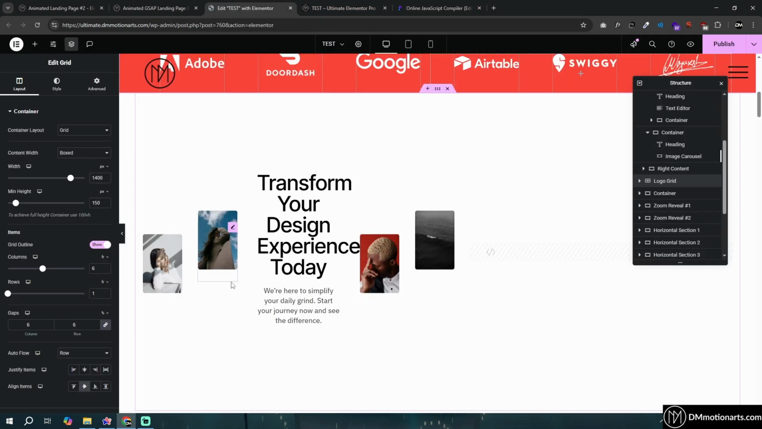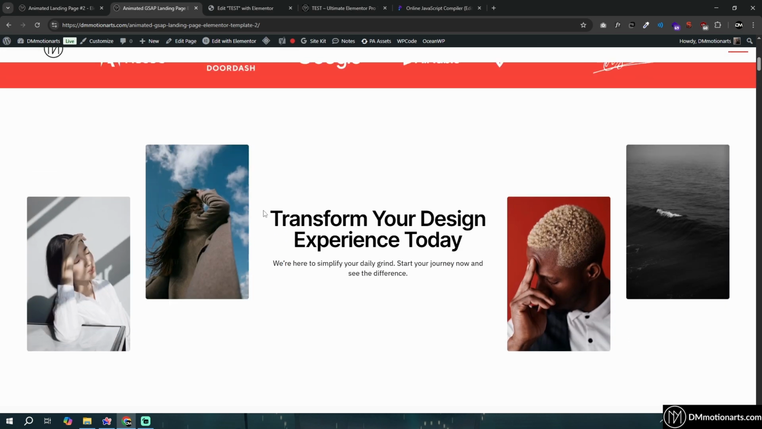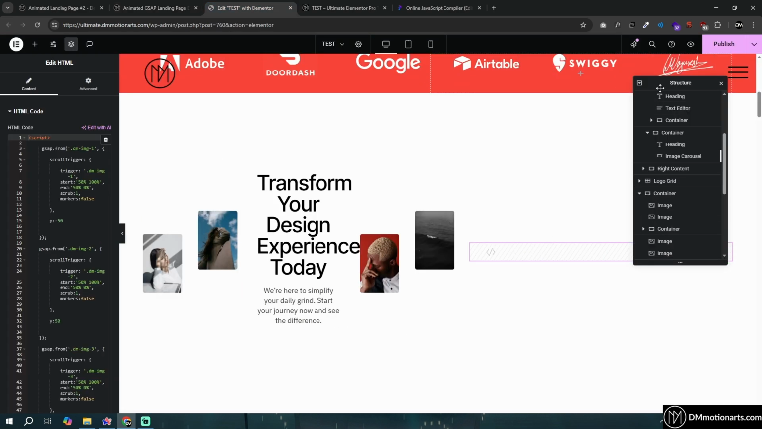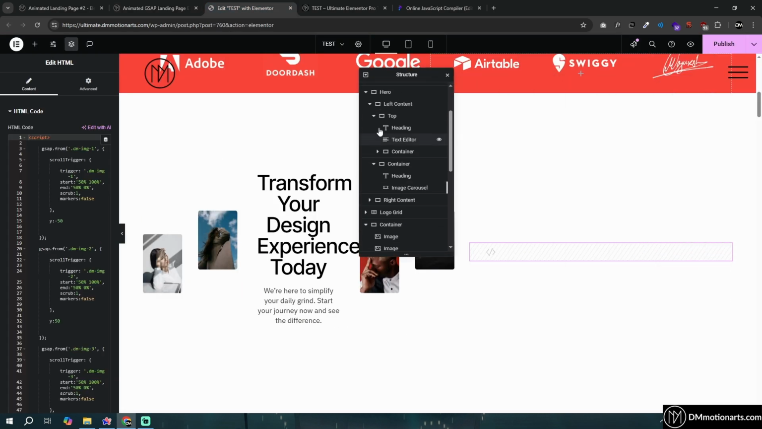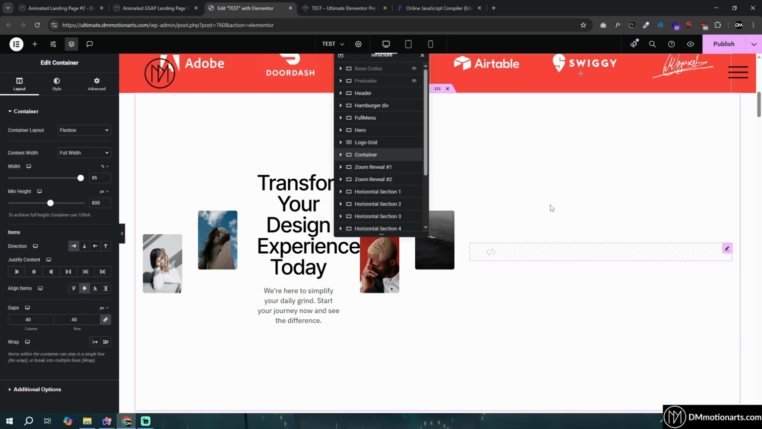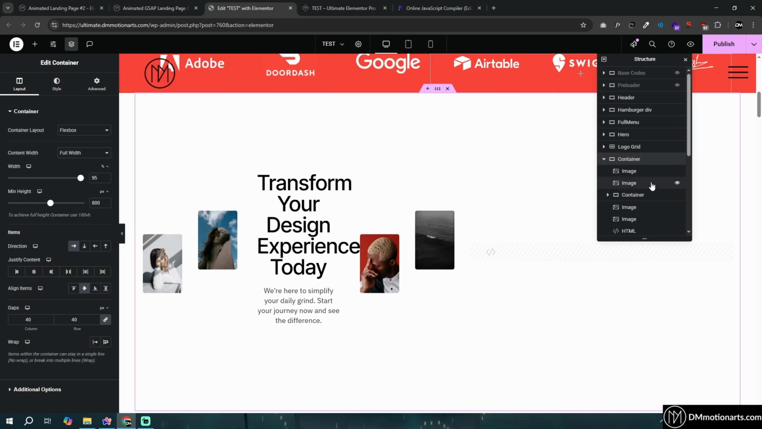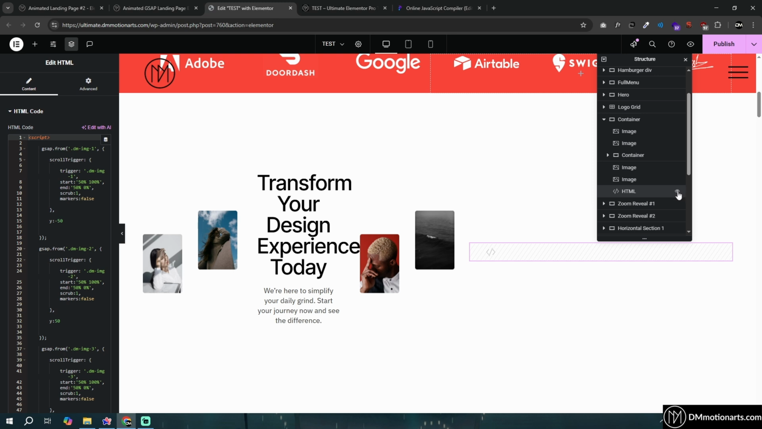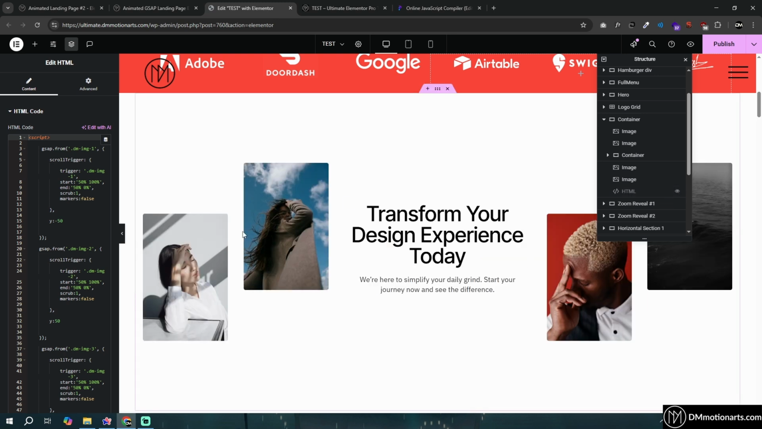Now this is the section which has this effect. If you click on this one, let's select, where did it go? So this container is the second section. Let's open this. Let me click around here. This is the HTML widget. If you click, it can show this one and basically hide it so that you could see the actual design.